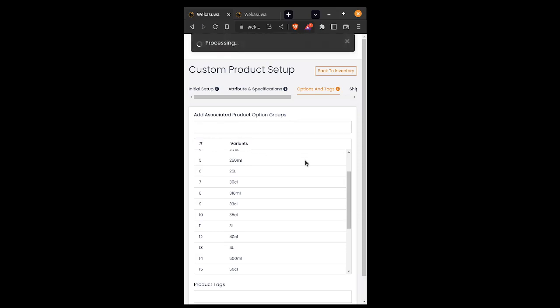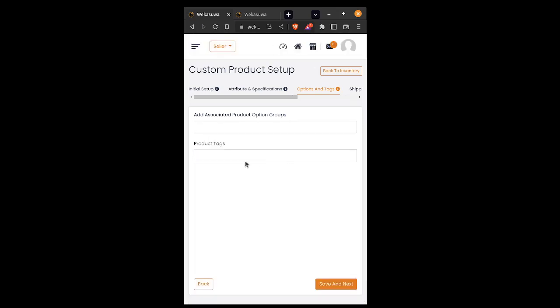So after options, then you have tags. So tags are keywords that, when searched on the platform, will produce your product among the search results. So maybe if anybody searches "tests", it should be among it, or anything like that. So these are the tags that you can add to your product.